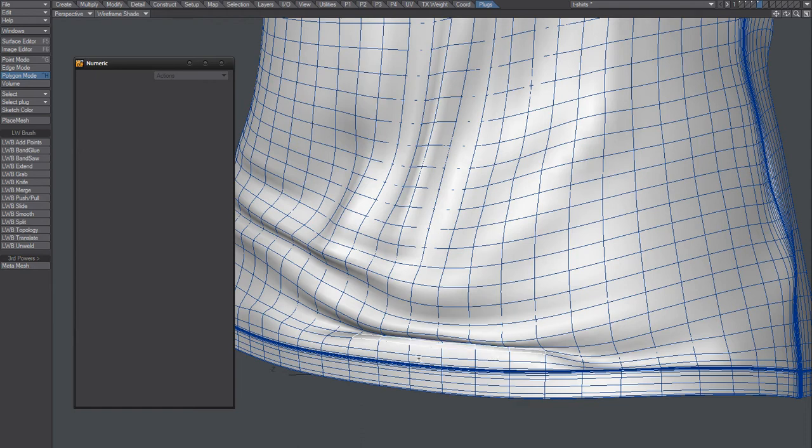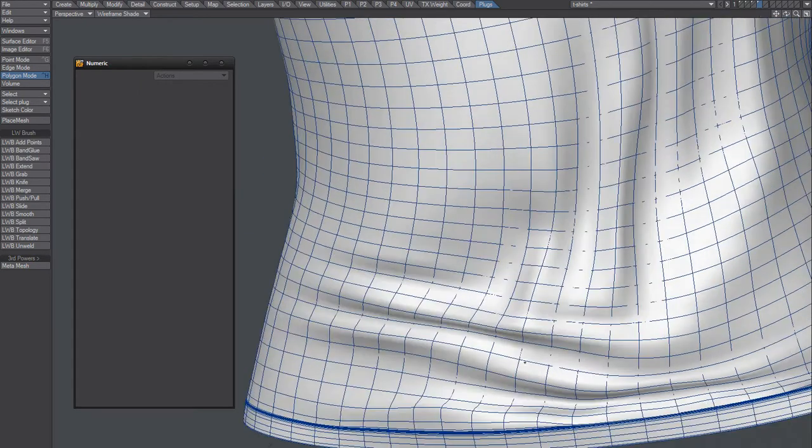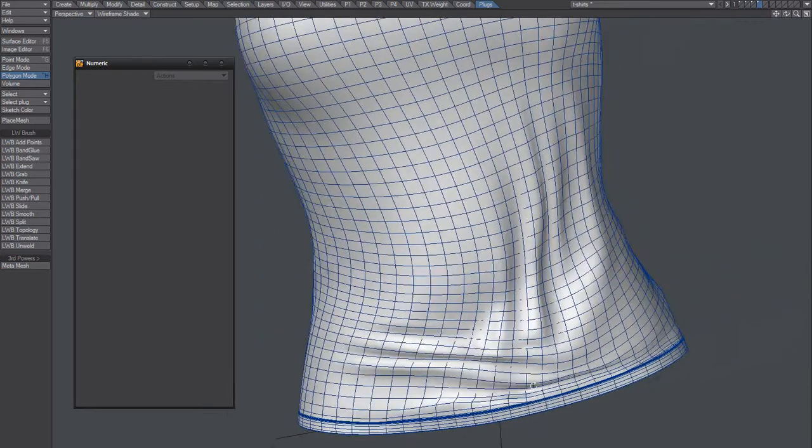Select path, and I'll use select path again. Just use the radial move tool and move that down. Yeah, pretty good. Maybe I want to change this slightly.